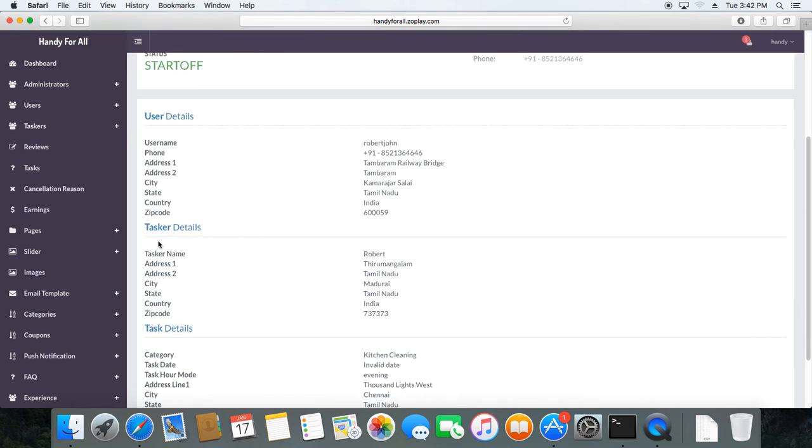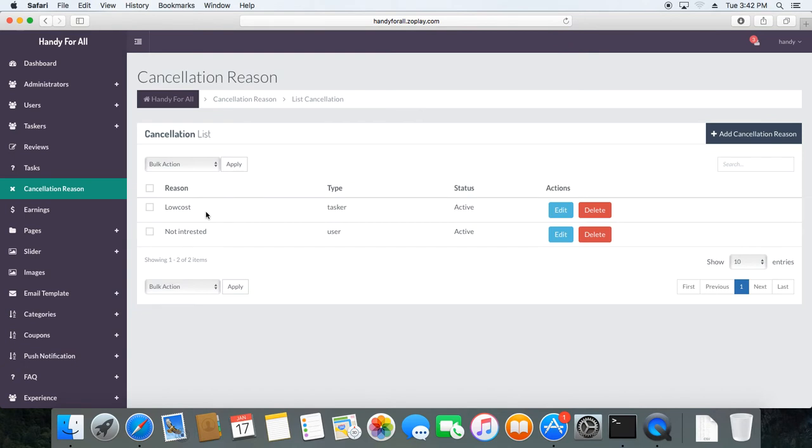Next, we move on to the cancellation reason. This section consists of predefined reasons of cancellation of a task along with the type of customer, if he is a user or a tasker. The admin can add or delete a reason as per his choice.